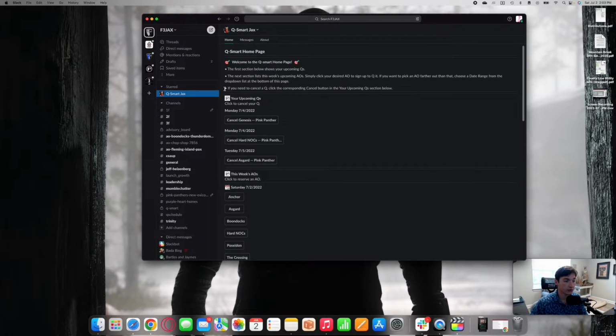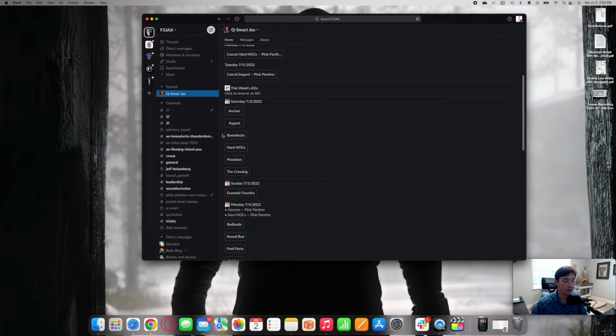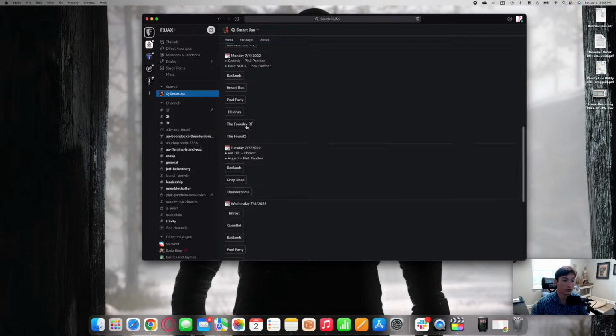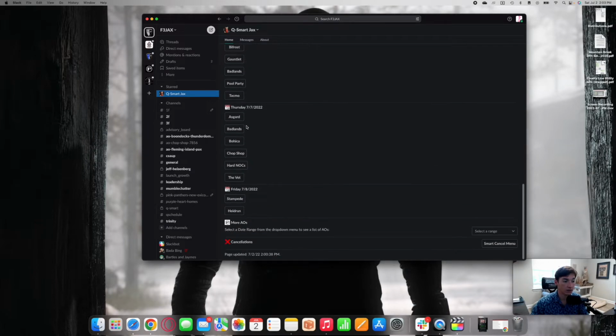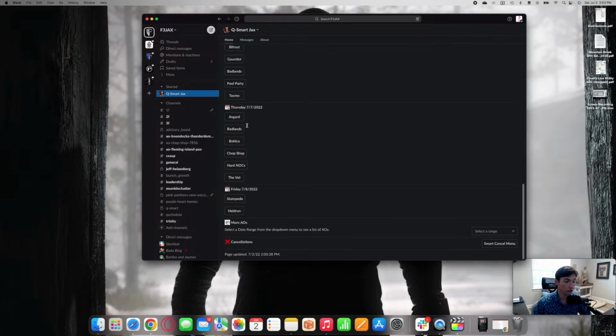So I mentioned that this is your upcoming queues, and we're going to test that in just a second. And then the second thing that's presented is the next week worth of AOs. And so this is 7.2 through 7.8, as you can see here. And if you want a Q and AO that's further out than that, you click this menu, and these pages dynamically change by the size of the region. So if a region has a lot of AOs, they're going to have more than 3 pages. But let's go to the second page here and look at what's available.